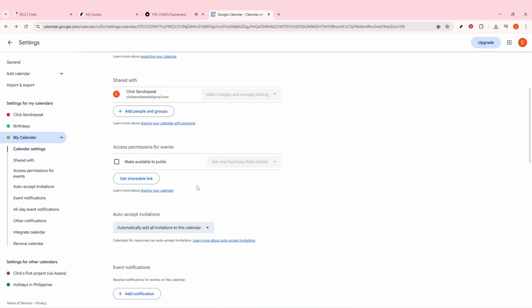Remember, keeping your calendar private is an excellent way to maintain your privacy, especially if you manage sensitive or personal information. If you ever need to change these settings back, simply repeat the steps and check the boxes you previously unchecked.